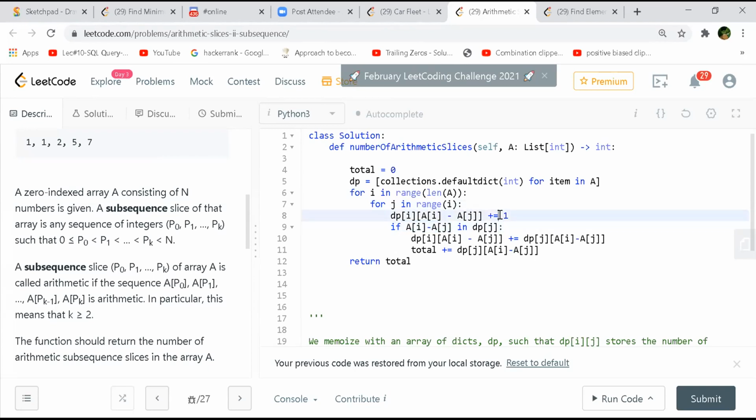Yeah, that is correct. So why this, if ai minus aj is in dp? So if you already have that difference, it tells you that for any subsequences ending at j, if there is any difference of ai minus aj in that, you are reusing that subsequence on line number 10.